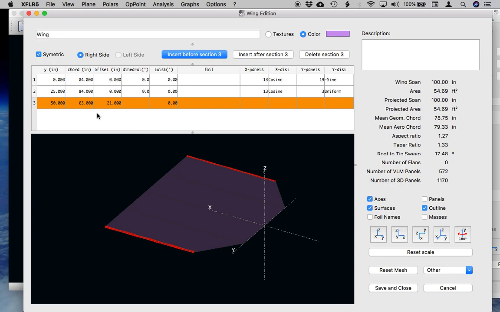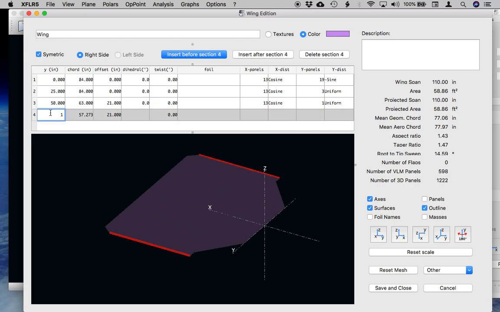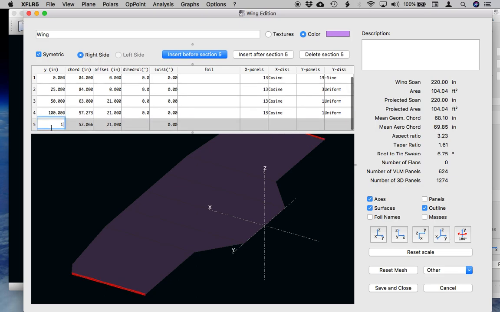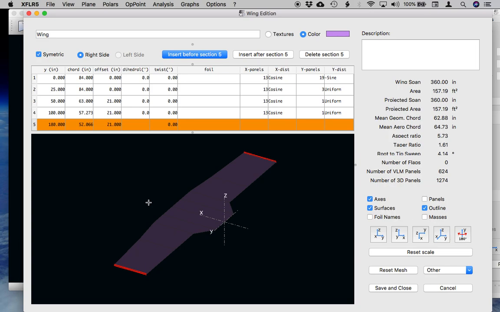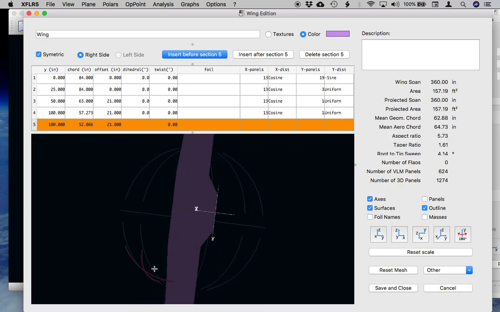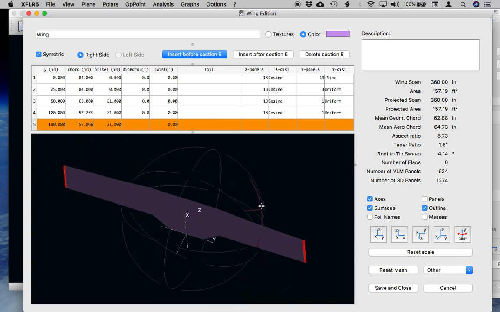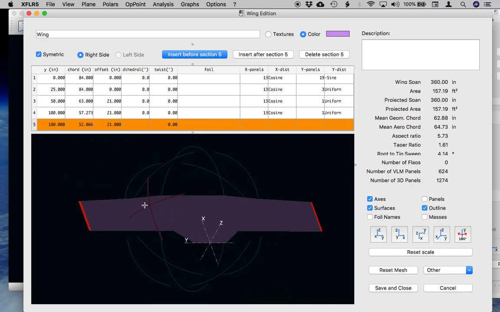Now just for the outboard sections, what I'm going to do is just add 2 more sections in here. So we'll just say 100 inches for this next section, and then 180. And that 180 will actually give us pretty close to the actual span that we'll see on that Piper Cherokee. So this is pretty close to what the final should be, minus some details, right?